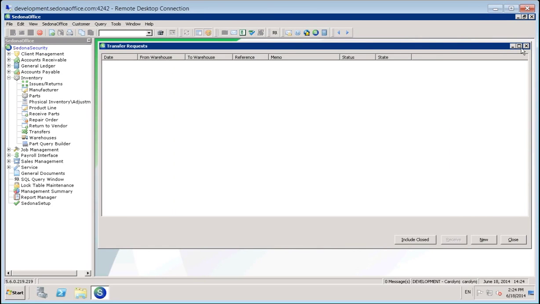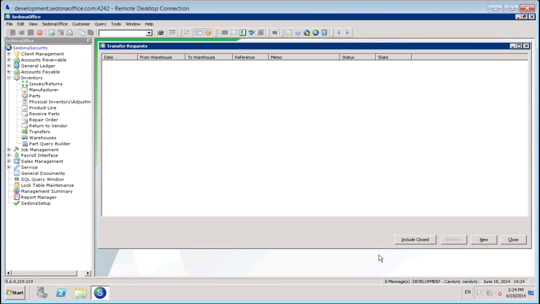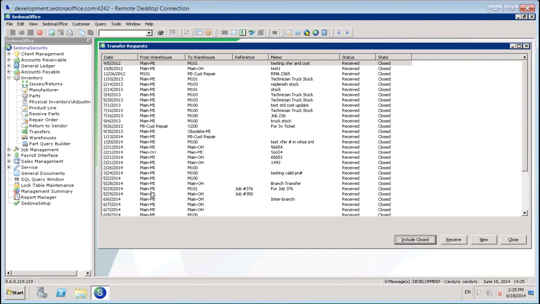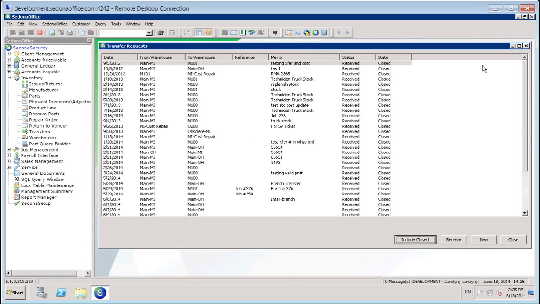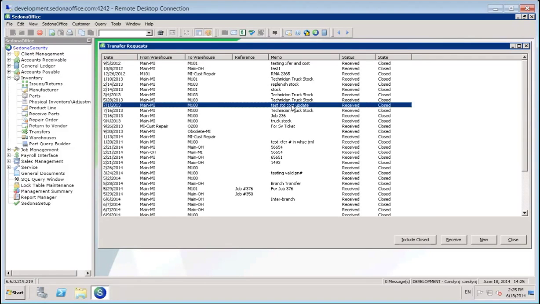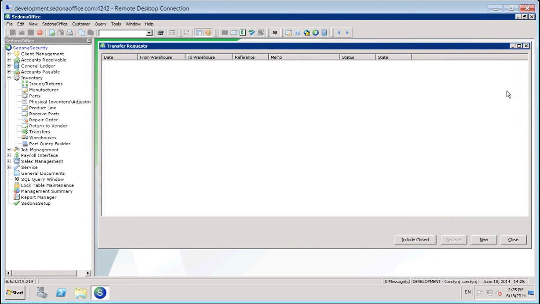Any transfers that had been done prior to updating to 5.6.219 will be considered what we called closed transfer requests. If you look at this button down here at the bottom, it says include closed. There's going to be a long history here because that's the way we had to label all the prior transactions. Since transfer requests did not exist prior to this version, we considered them closed transfer requests, so they'll be marked as such. And again, you can always look up a previous one.